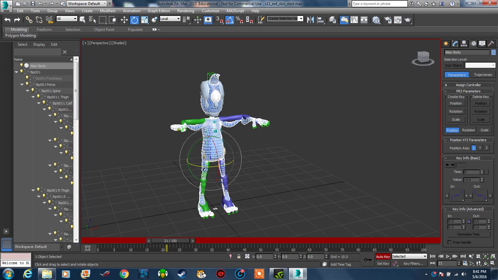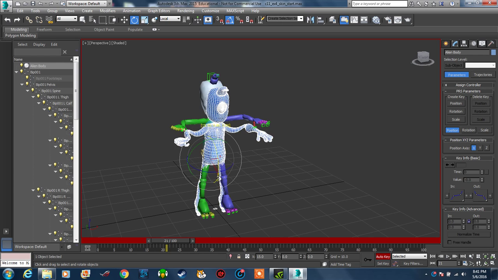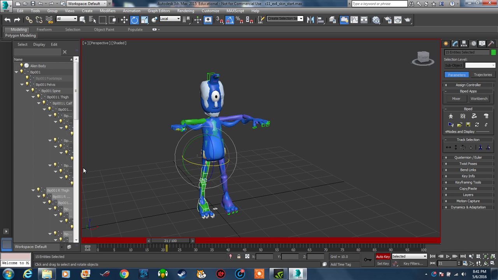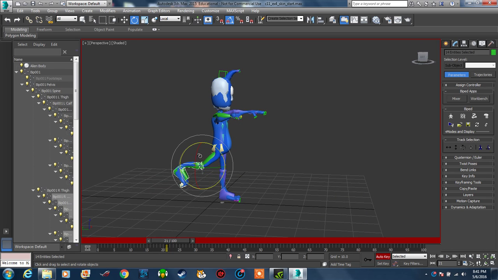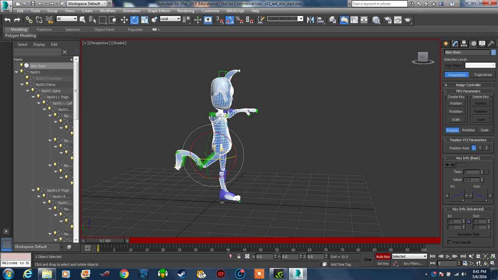Same thing if we were to, let's say, just move his leg. Right? The model goes with it. So now we have this motion. Here we want his leg back. We apparently never saved that.